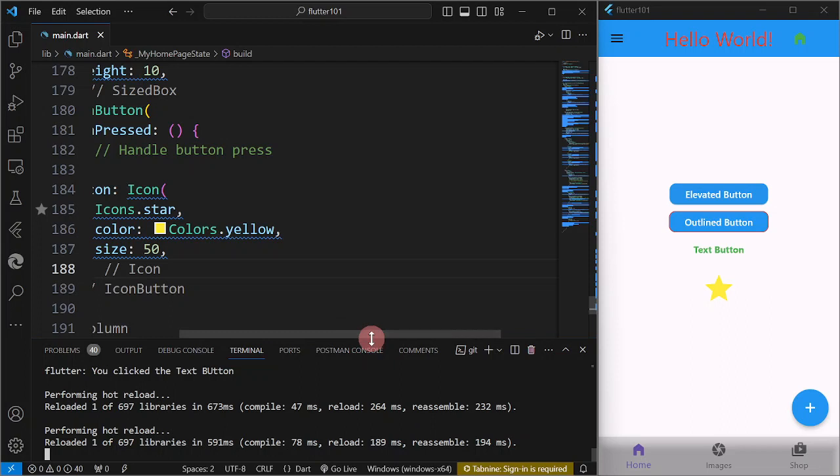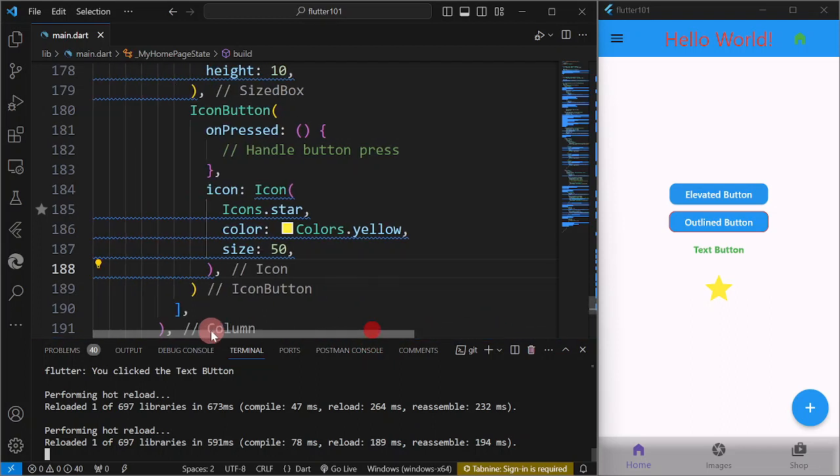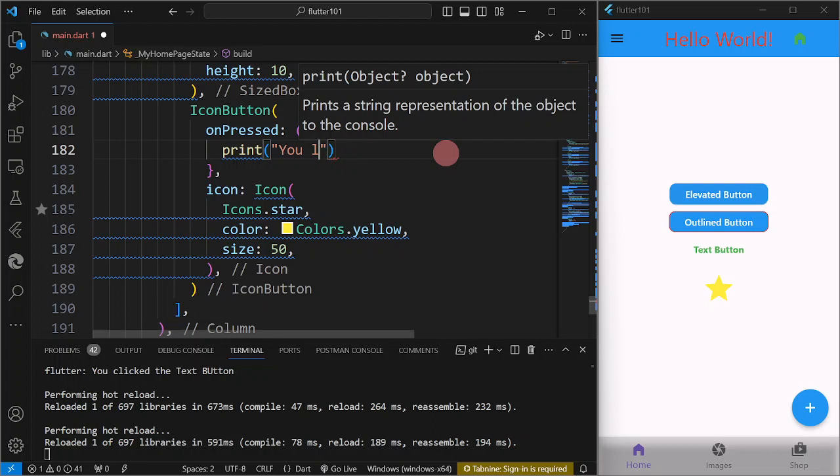Okay, and we are going to have the method the icon button.